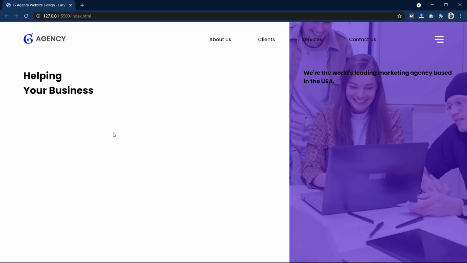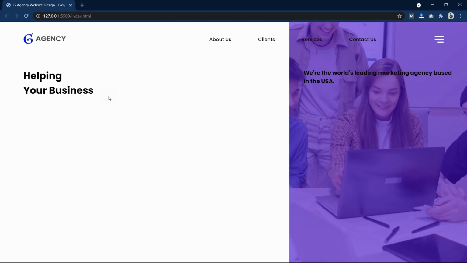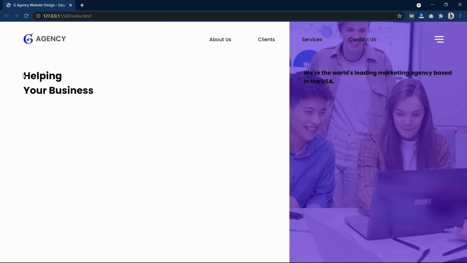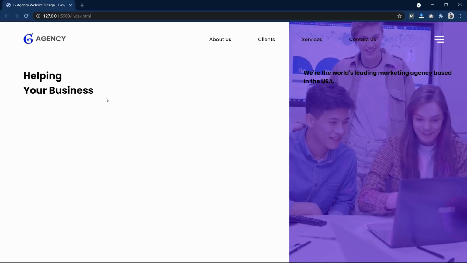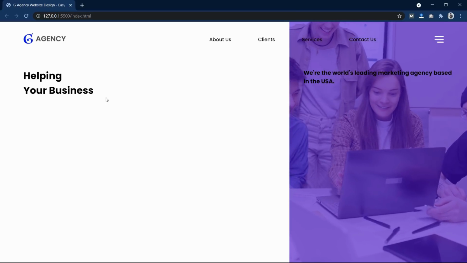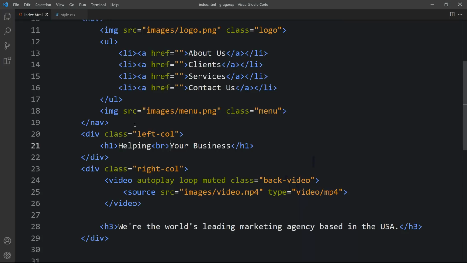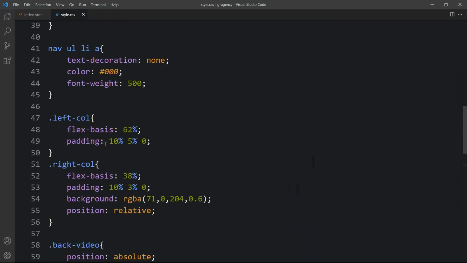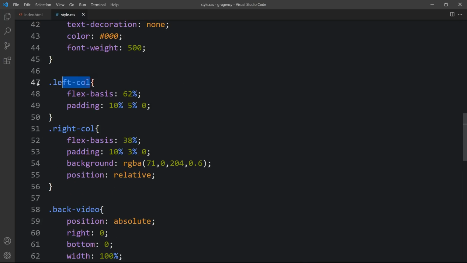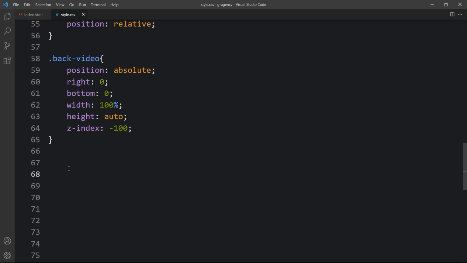Now you can see this text in 2 lines. Next we have to add the CSS properties for this one, and we will also add one vertical line in the left side of this text. So let's come back. Here we have the class name left call, just write it here, and in this one we have the text in h1 tag.